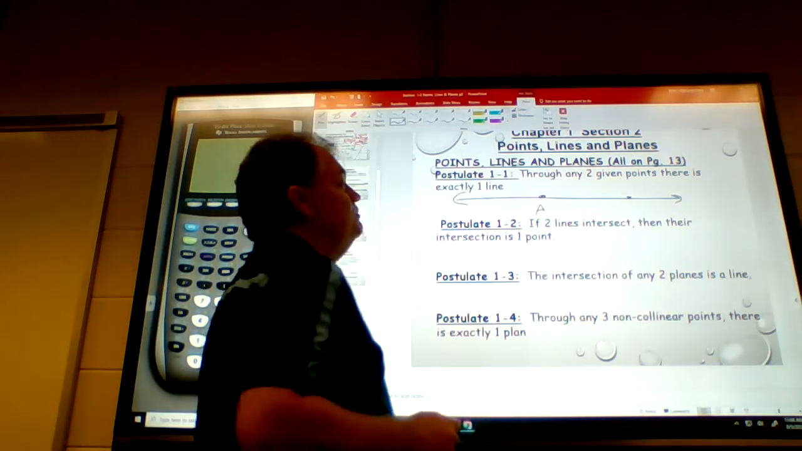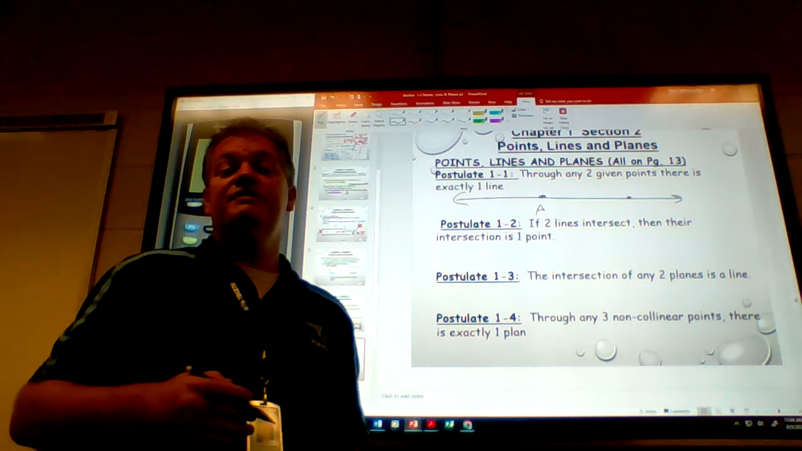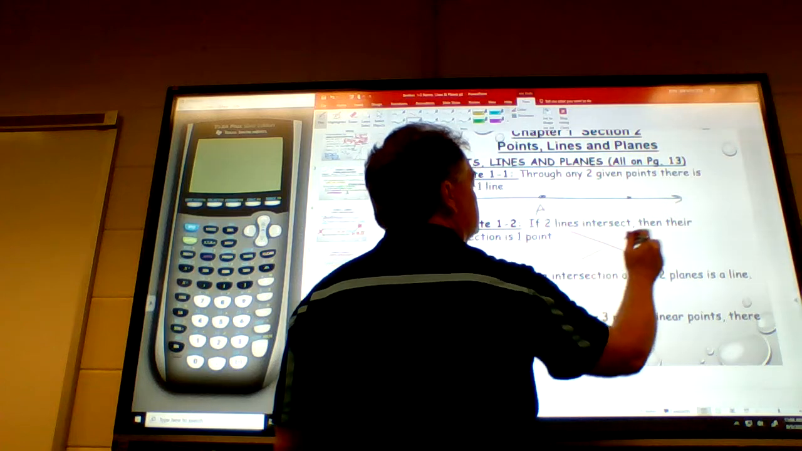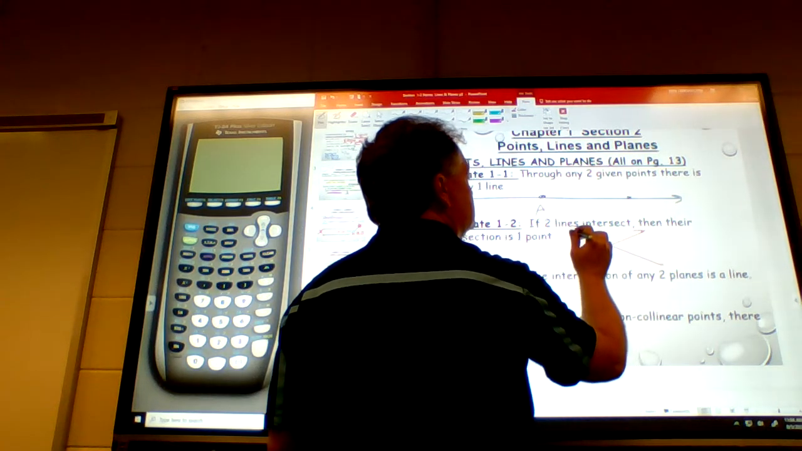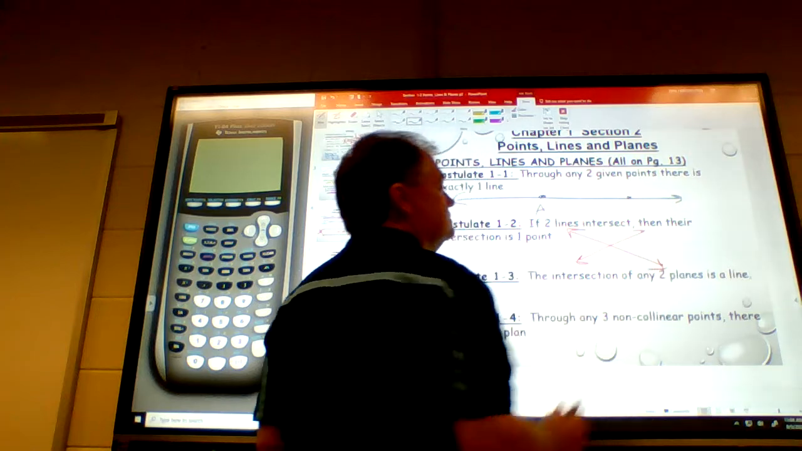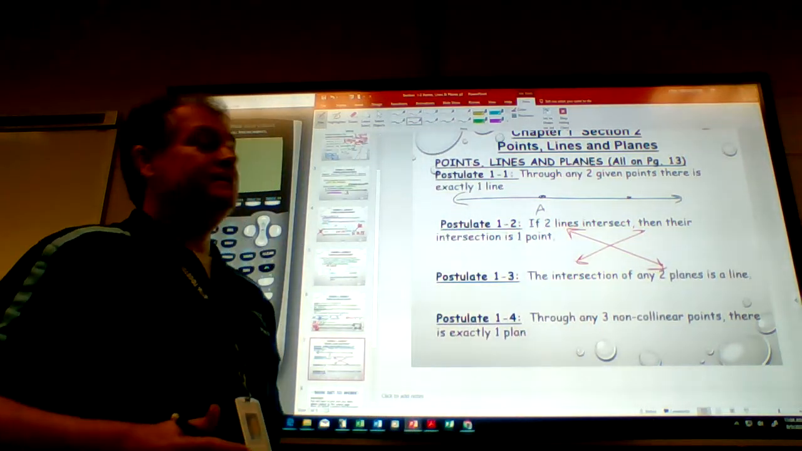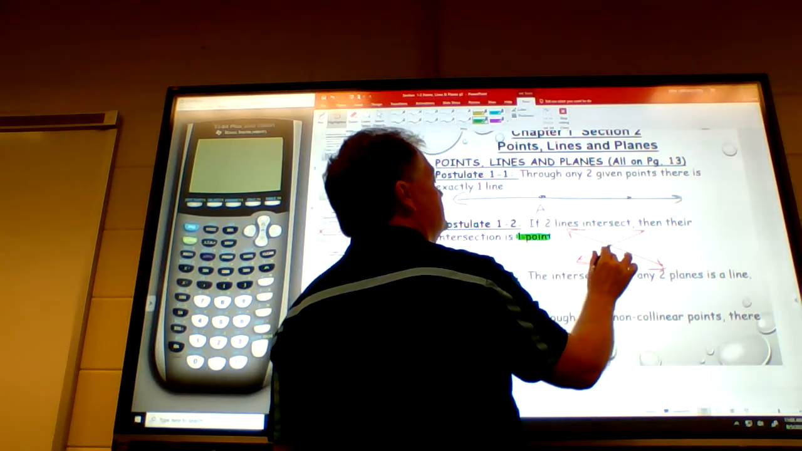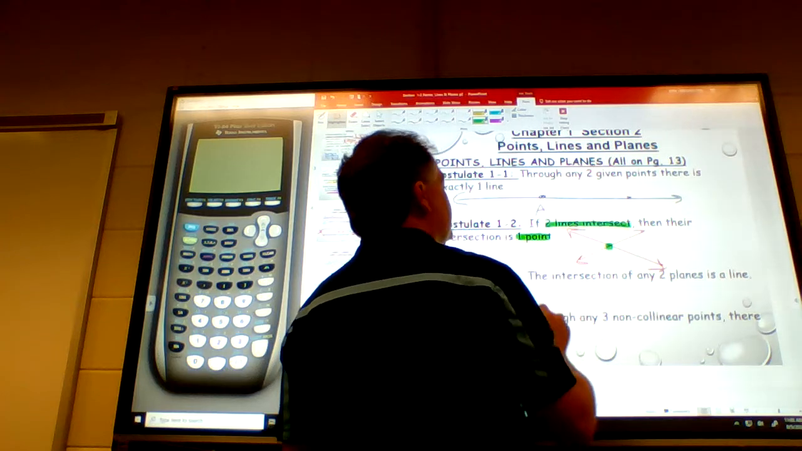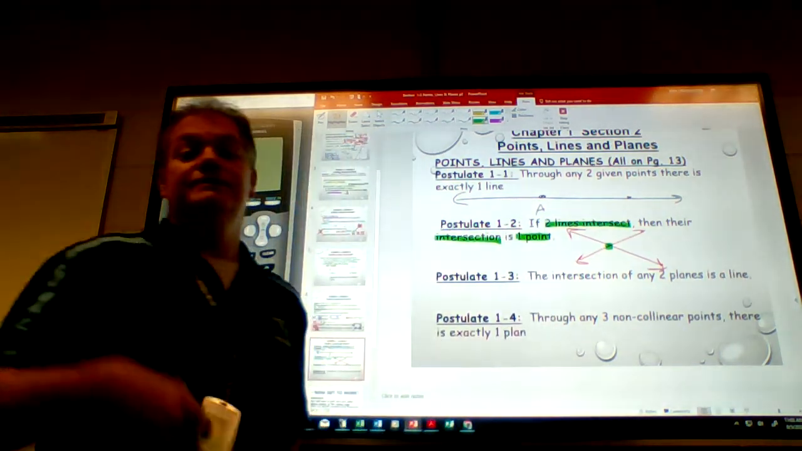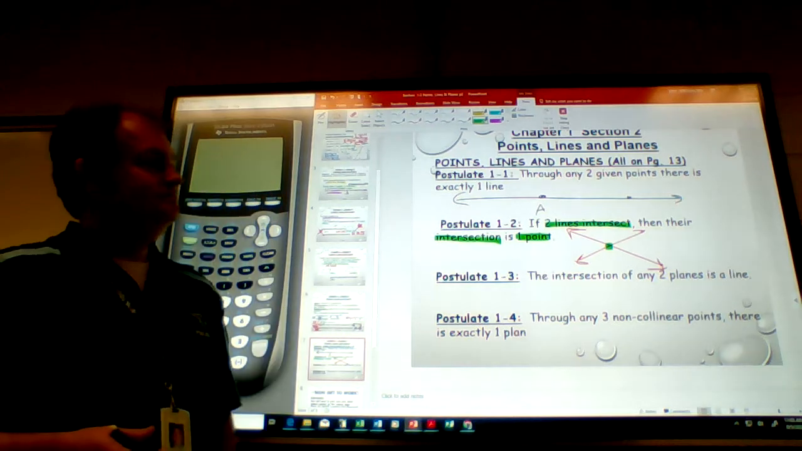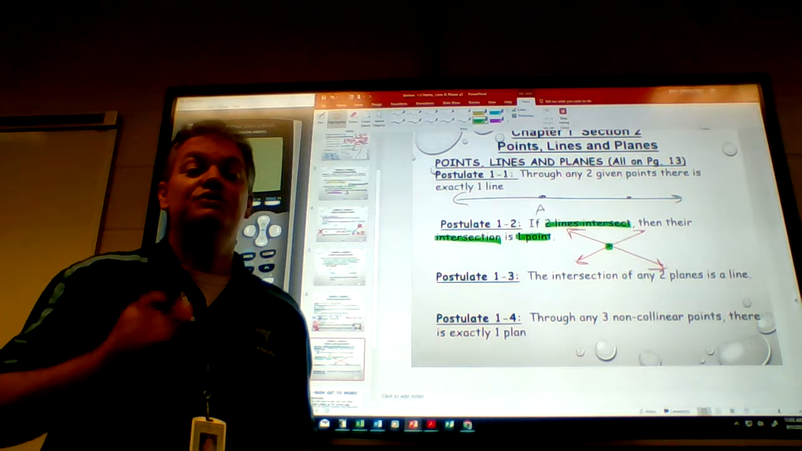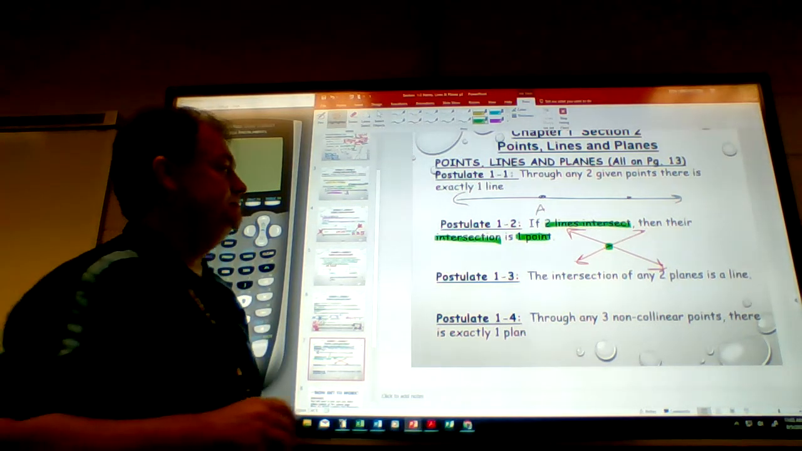All right. Postulate 1.2 says if two lines intersect, then their intersection is one point. So basically, here are my two lines. There are my two lines. They intersect at exactly one point, and I'm going to highlight it right there. Two lines intersect, their intersection is one point, right there. That's postulate 1.2. Once again, don't memorize these, but know that if two lines intersect, they intersect in exactly one point.